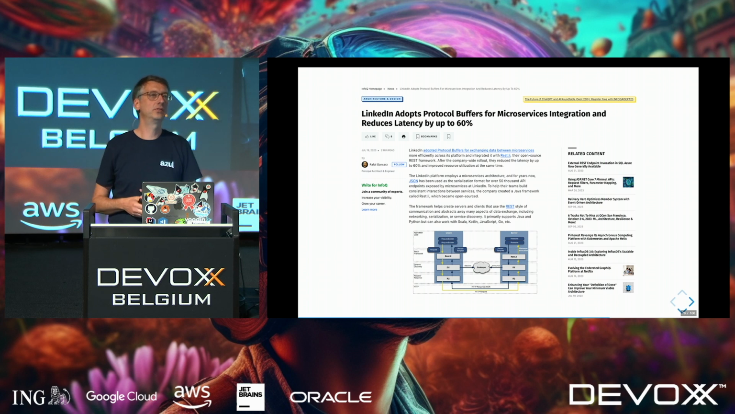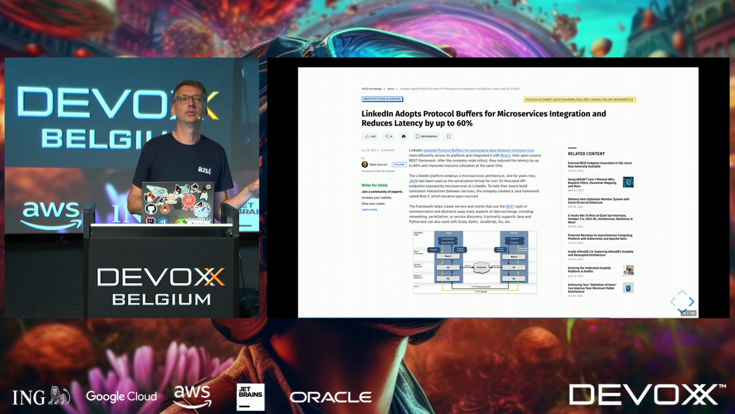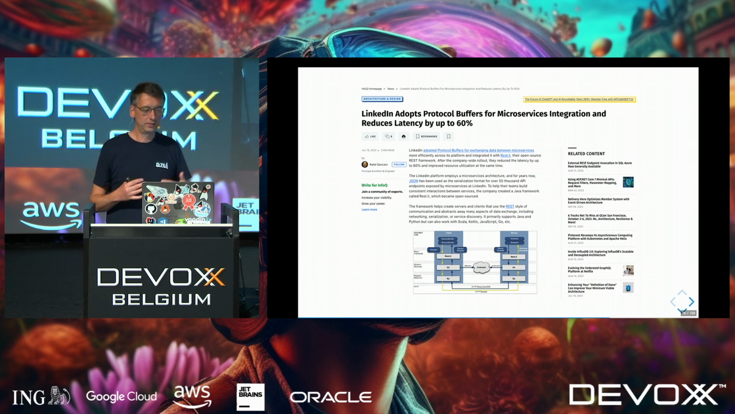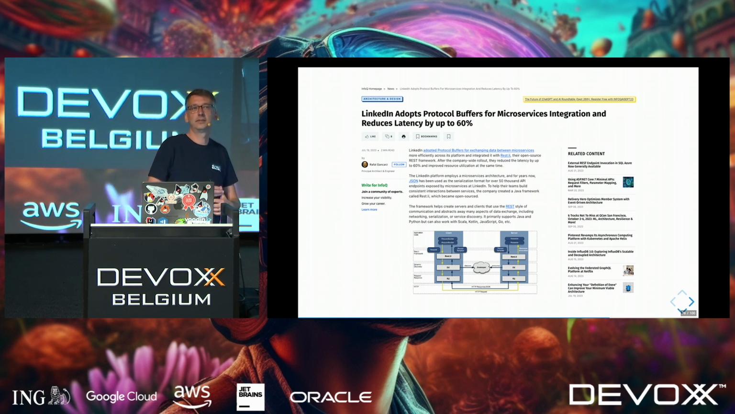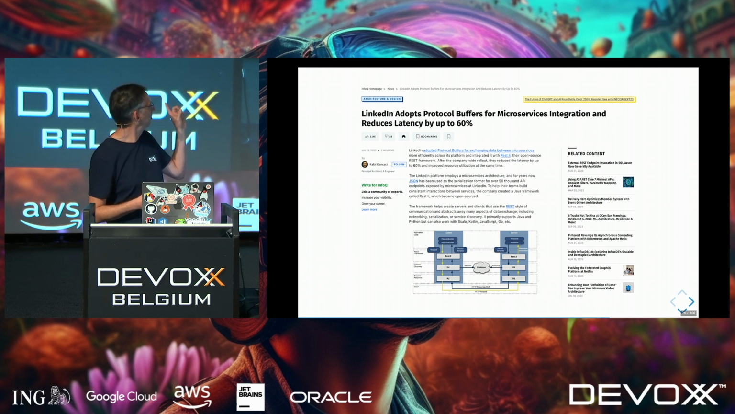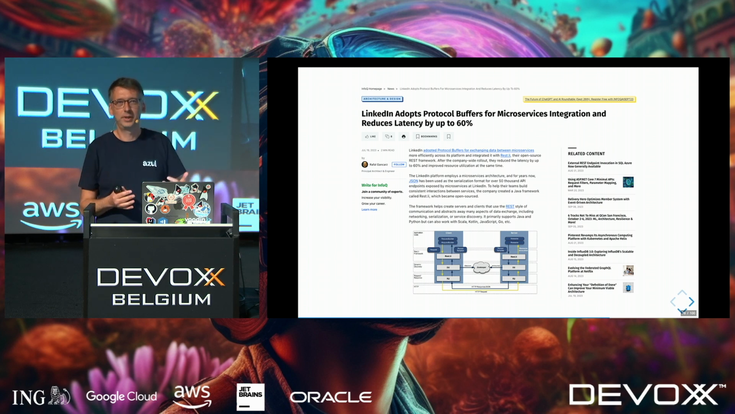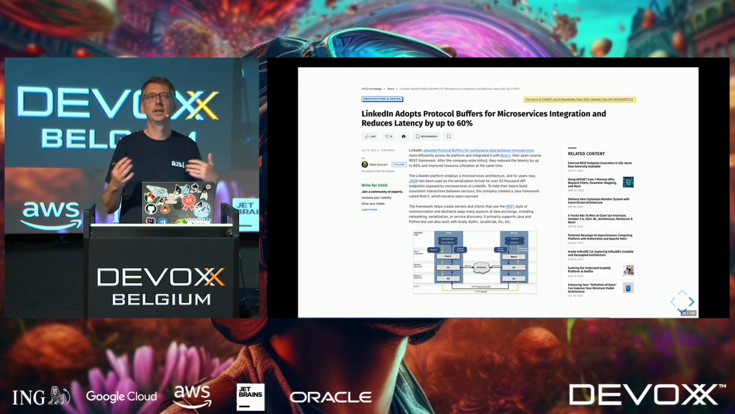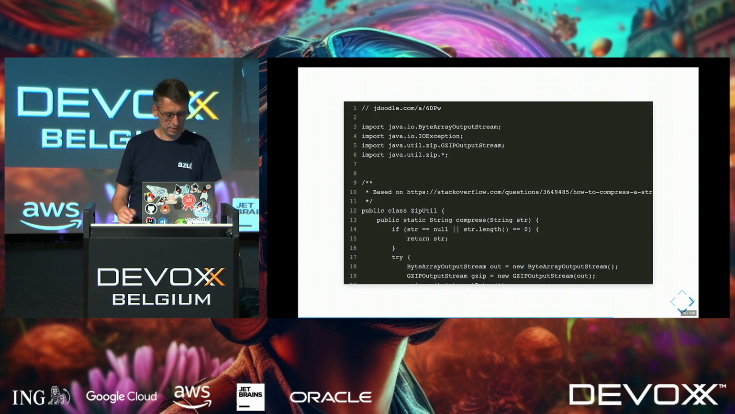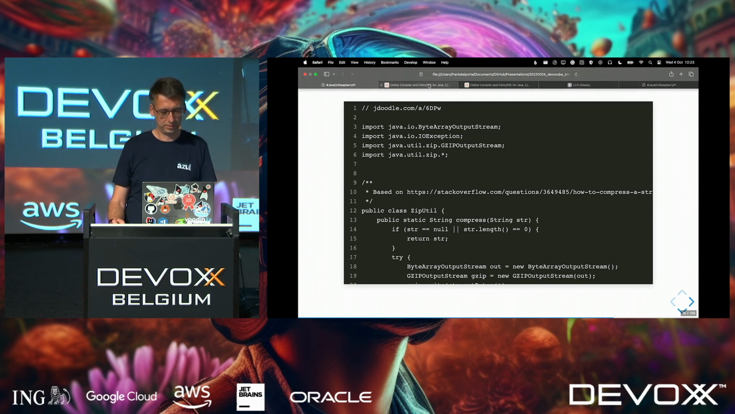Now, LinkedIn, for instance, adopted protobuffer between their microservices. So that had some consequences. One is that the amount of data being transferred is much smaller, but also apparently they got an improvement in latency. So using smaller data is not only important from an eco-friendly point of view, but also can improve your applications and your services. I have a small demo here.